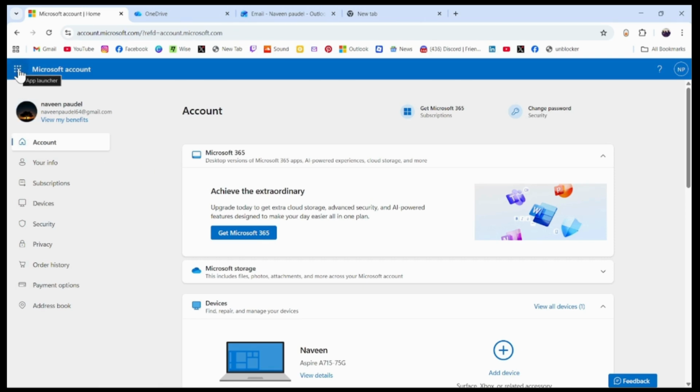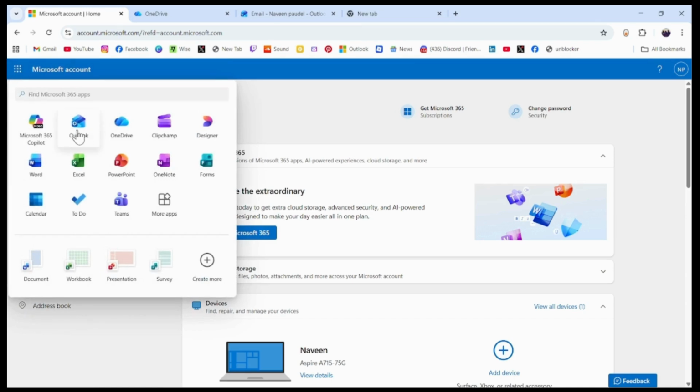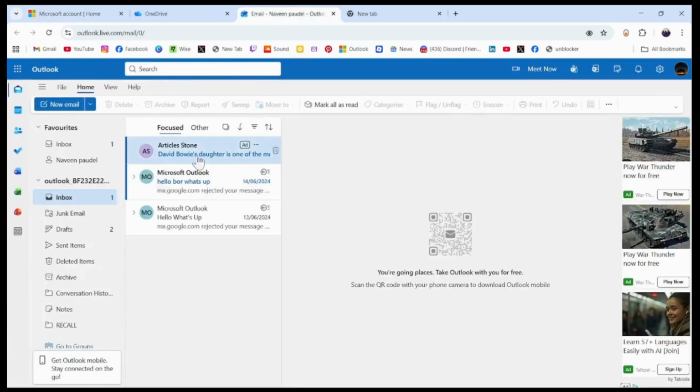After that, you need to go with the left side, which has that app launcher. You'll have app launcher, just click on it, and then you will have Outlook and OneDrive right here. So you need to just click on Outlook, and once you click on Outlook, it will take you to this kind of interface where you'll have your Outlook.